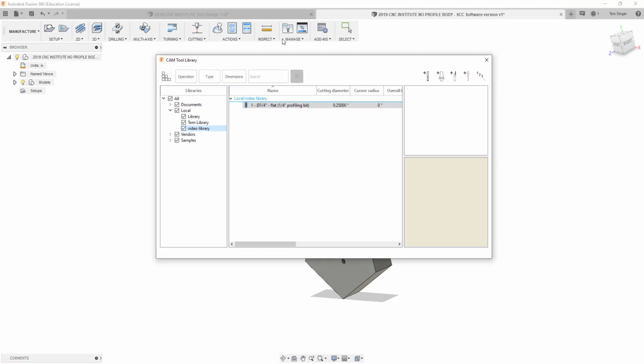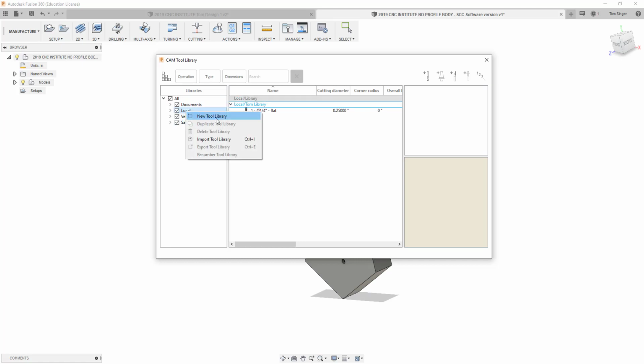Now, the good thing is that once you create a tool library, you can edit it and use it for all the different tools that you may have. I've got a tool library that I created already. However, I'm going to create a brand new one. What you'll find is that this thing is usually all rolled up. So you want to right mouse click on local and create a new local tool library. Give it a name.